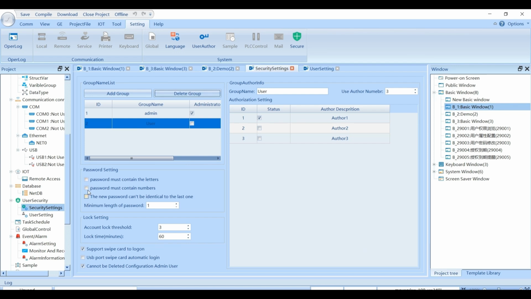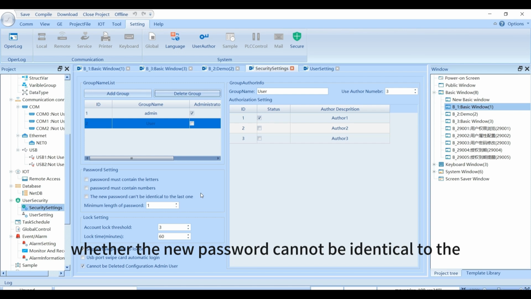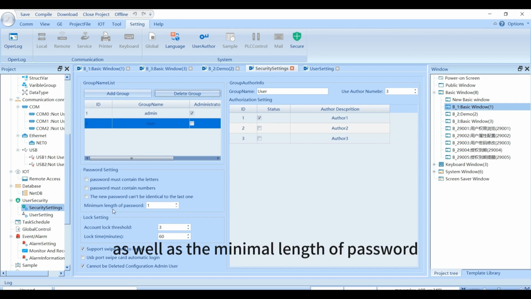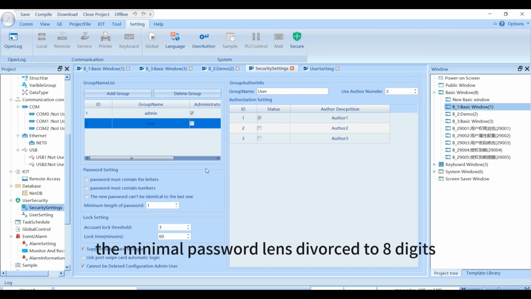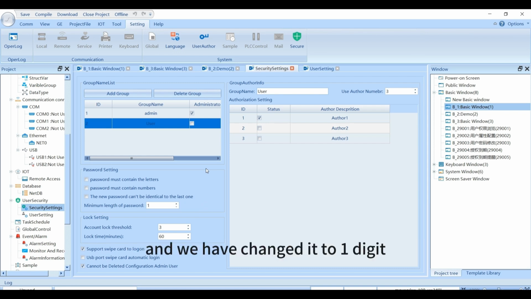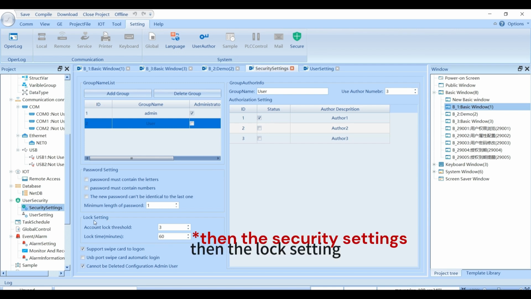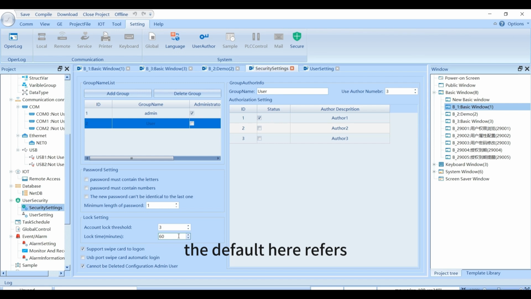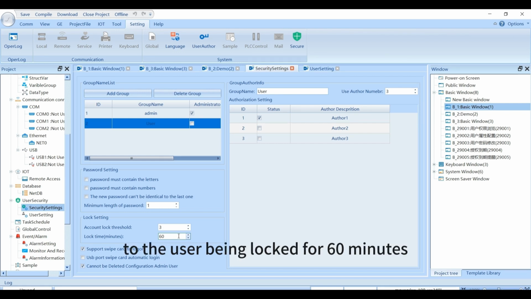To set the password format, does it include letters or numbers? Similarly, it is possible to set whether the new password cannot be identical to the last one, as well as the minimal length of password. The minimal password length defaults to 8 digits, and we have changed it to 1 digit. Then the security setting. The default here refers to the user being locked for 60 minutes after entering the wrong password 3 times.